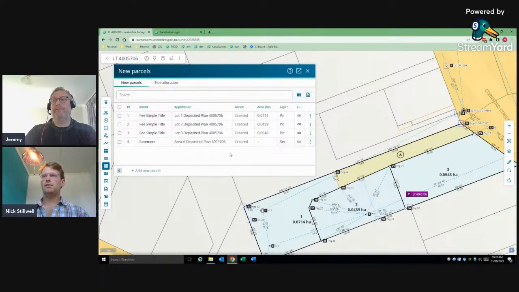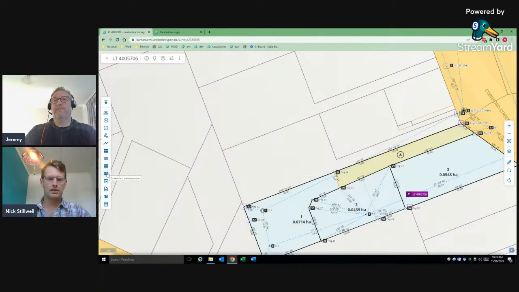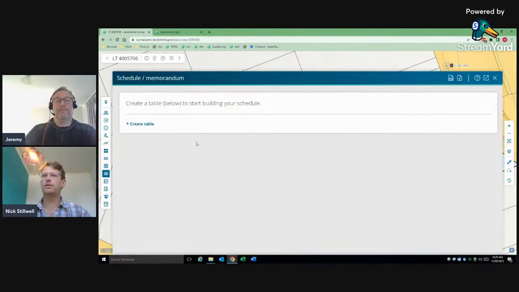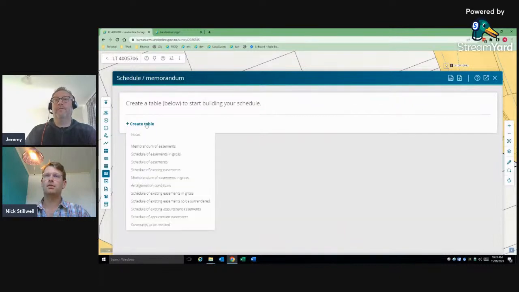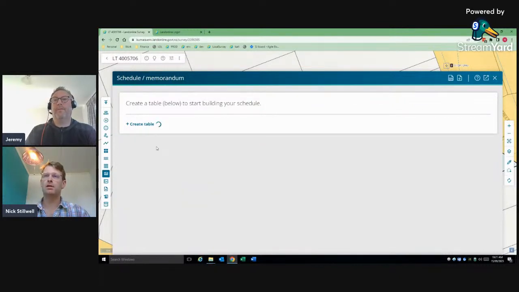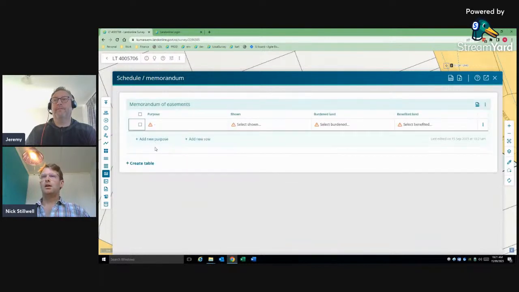Okay, that's the end of everything I was going to mention on the new parcels panel. So the next one is schedule memorandum. I'll run through that briefly. We'll use the schedule memorandum button to open that up. Go create table. In this case, it's a memorandum of easements. And it's defaulted to have one empty row in the table for me.